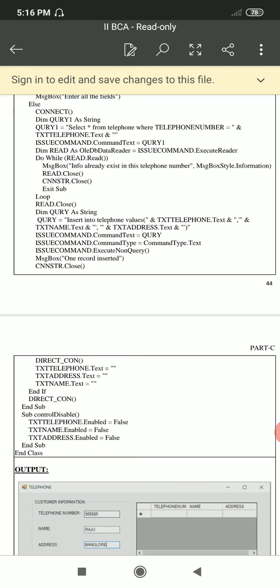This execute reader is a method of the OLEDB data reader class, which has three methods, and one of them is execute reader. To create the OLEDB reader object we should use the execute reader method, and it will return rows from the table.